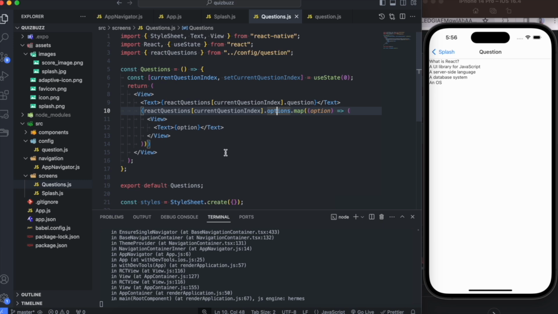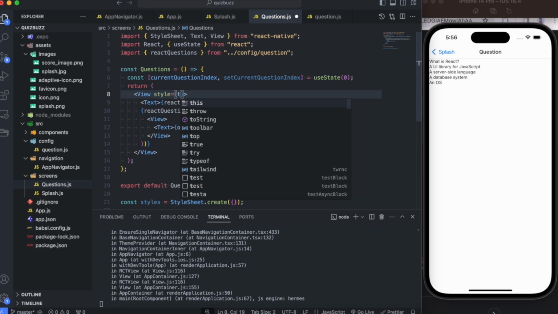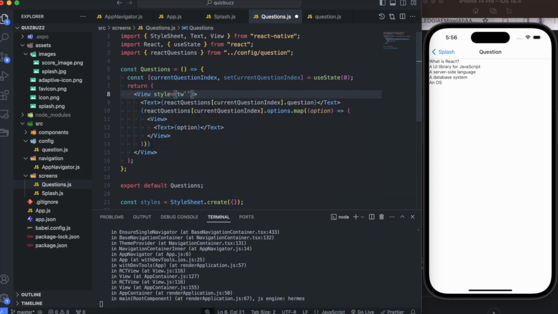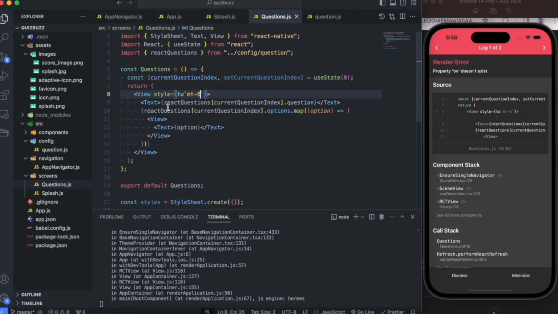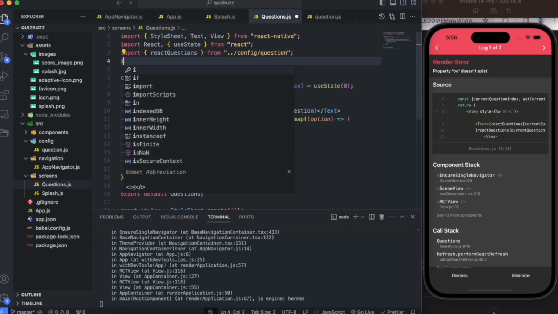So now what we need to do is polish the UI for it. So let us do that. Let us give some margin. Okay, need to import.